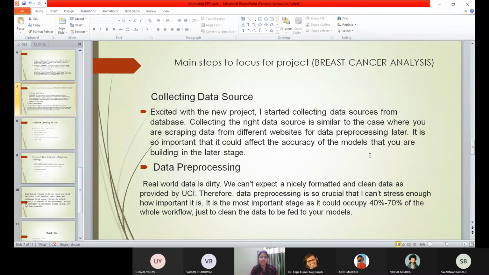The real world data is dirty. We can't expect nicely formatted and clean data as provided by UCI. Therefore, data pre-processing is crucial, and I can't stress enough how important it is. It is the most important stage, as it could occupy 40 to 70% of the time.